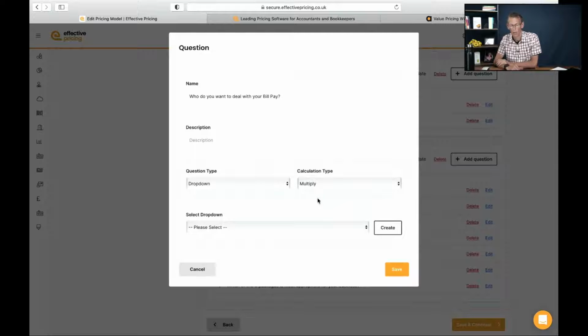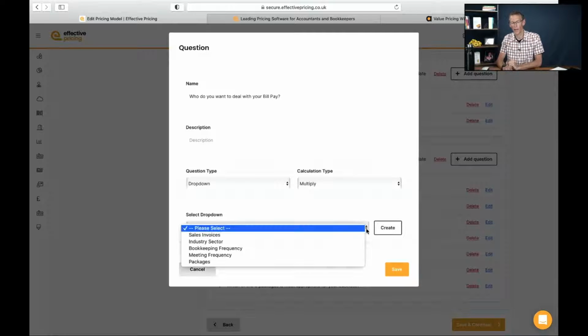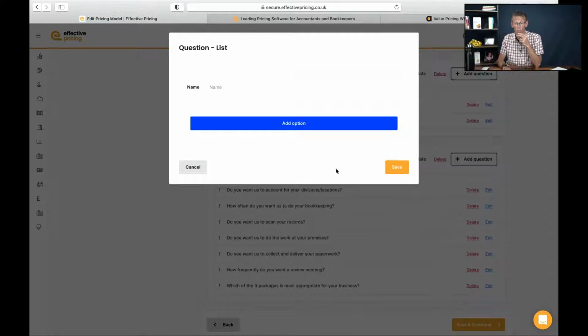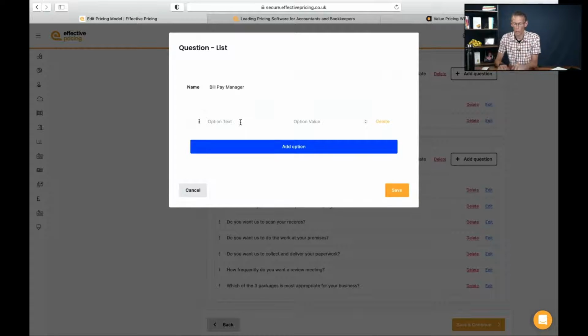Now what we can do is select a pre-existing drop-down box we have for that model, like number of sales invoices or what industry are they in. Obviously I don't want those. I'm going to create my own brand new one. So I create a drop-down box, and I'm prompted to firstly give it a name. I'm going to give the name Bill Pay Manager. Then I'll know that's what that list is in case I want to use it in another model or elsewhere. Then we add options. So mine is Mark. If they want me to be their bill pay manager, and I think this was a multiply, wasn't it?